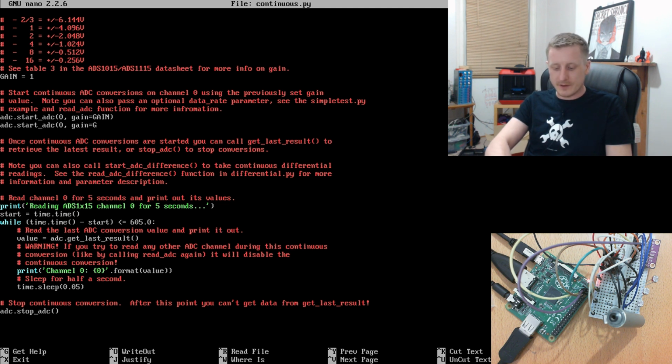gain equals gain, and the gain thing's a weird one actually, because the chip can read varying different voltages, and so the gain on here goes up to 4 point something volts, and that's why it's written like that. And we don't want 0, we want 1. I've just blatantly just copied it. ADC. Can I? No, I can only cut text. I don't think you can copy text when you're in this editor.